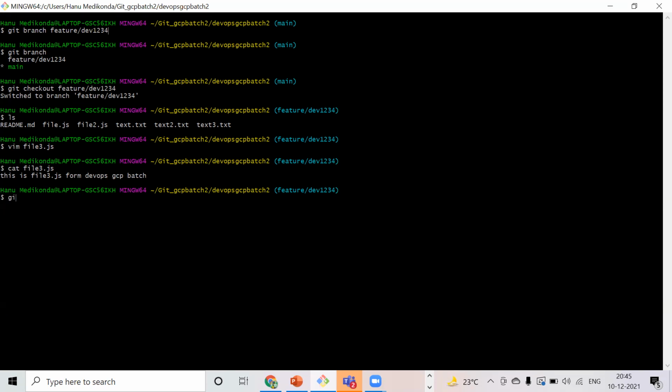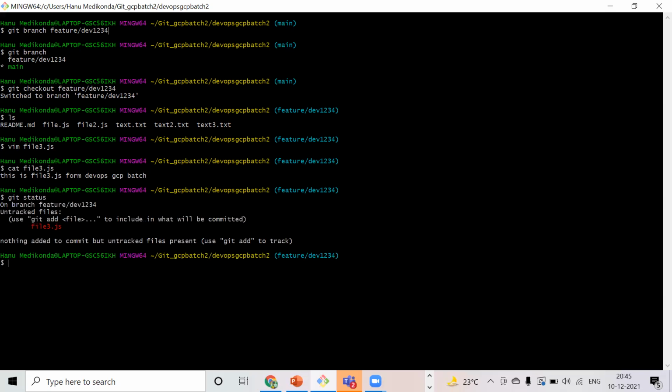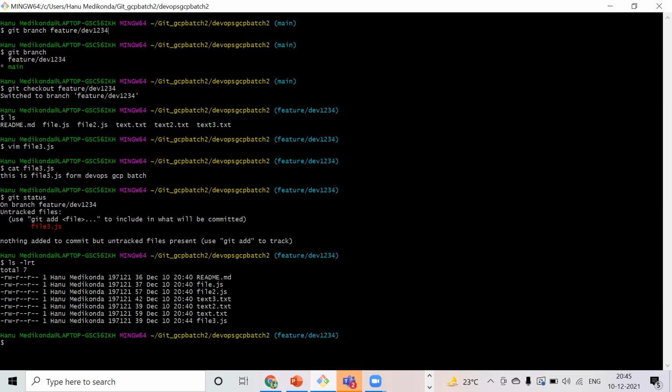Then with the help of git status, we will see which are the untracked files and tracked files. Tracked file means it is already there in git from the previous files. If you want to change the previous files, that is also possible. Just now we have changed only one file, that is file3.js. This is the new file.